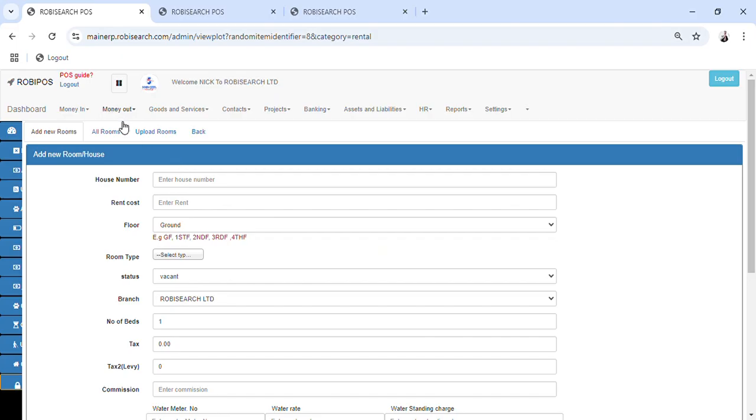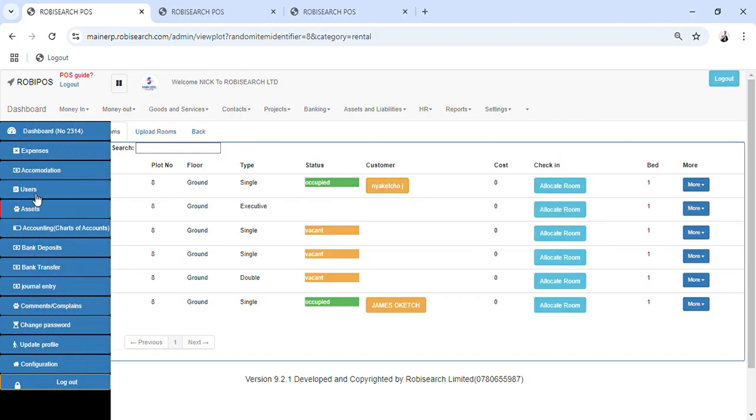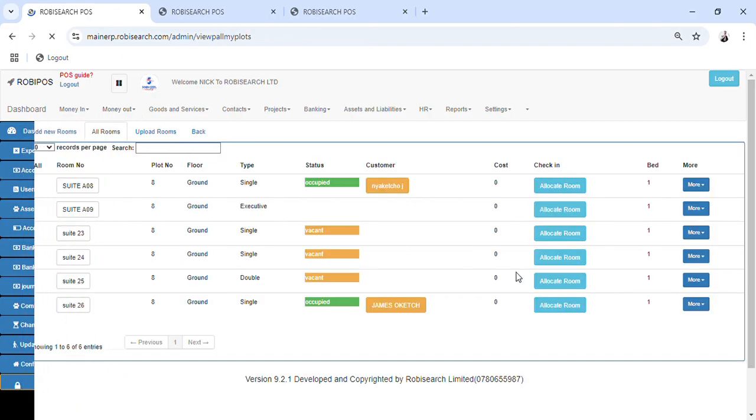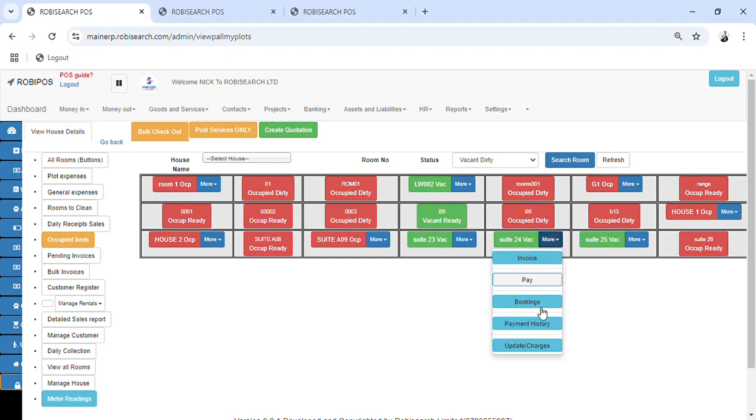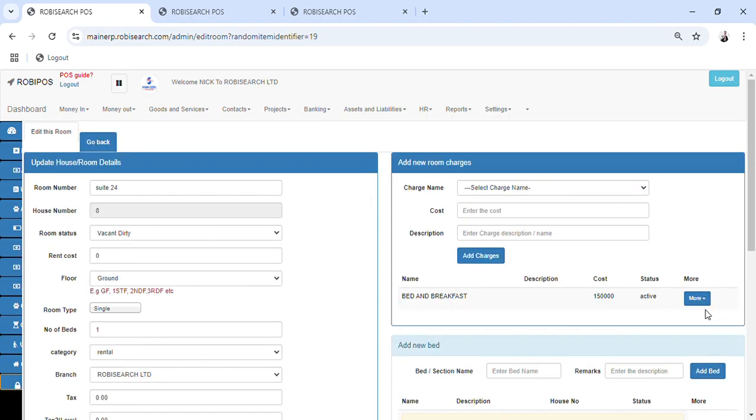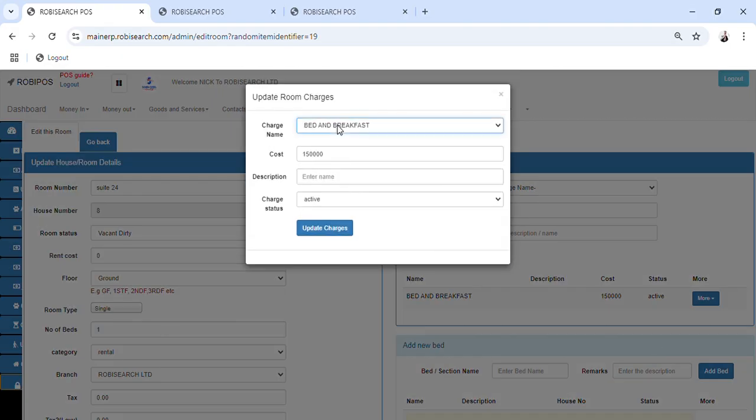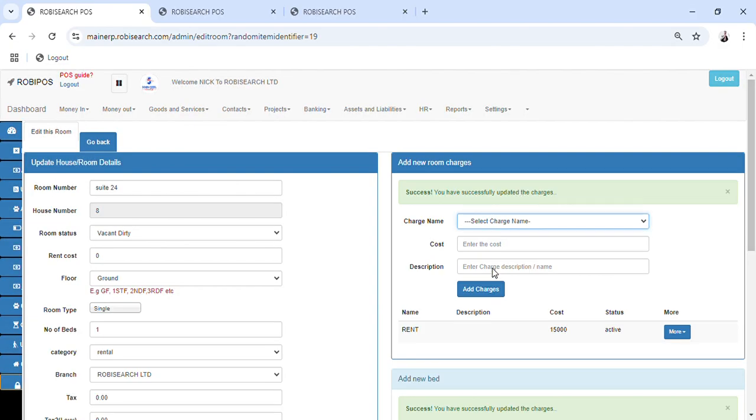Let me just go to the other one and update that charge for water and rent. So I'll just come here, more, update charges. Instead of bed and breakfast, it's rent. Let's say also it's 15,000. Then update charge. Allow me to add a quick one here, then change. Let me assume that is 0.